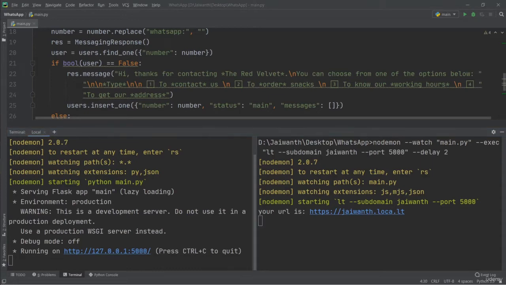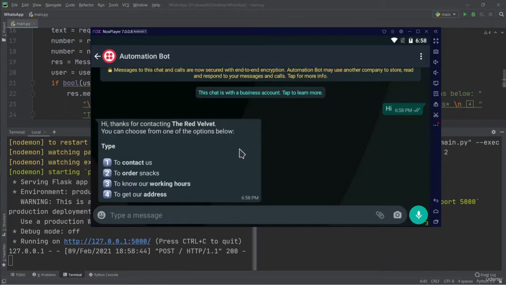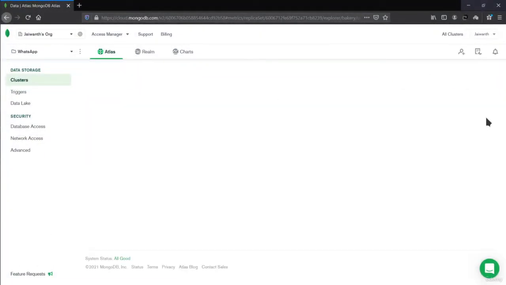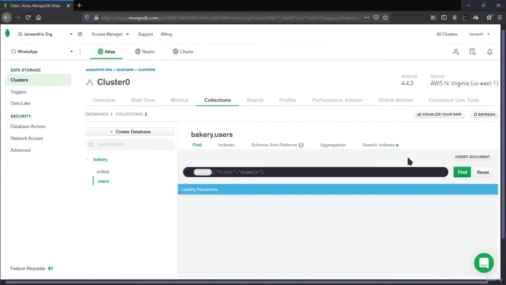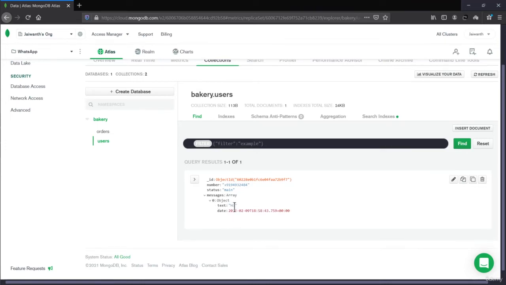Now let's open up WhatsApp. Let me just send hi. As you can see, there is a post request and we have got our welcome message. Now let's check with our database whether the user is registered or not. I'll just refresh this, and as you can see, the user is registered. If I click on messages, there is a single object with the text hi, and there's the date. So our bot is working as intended.